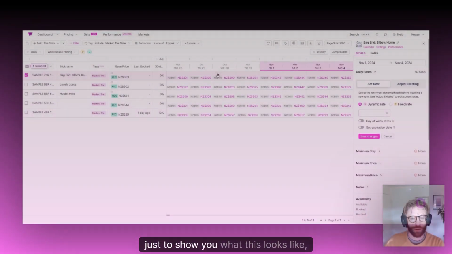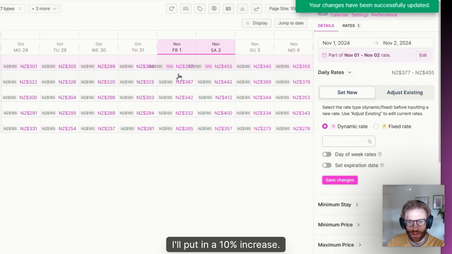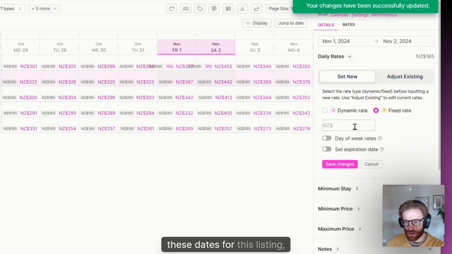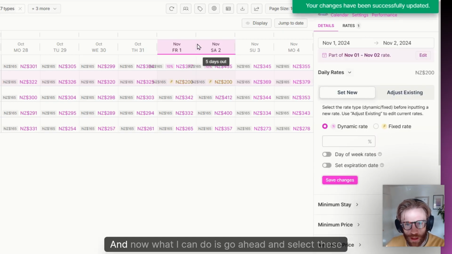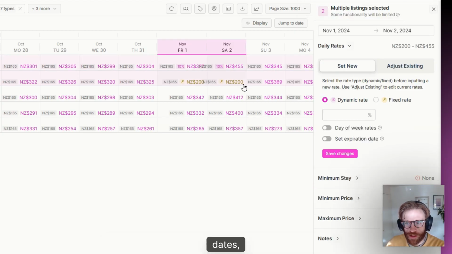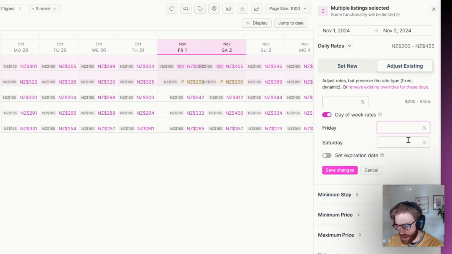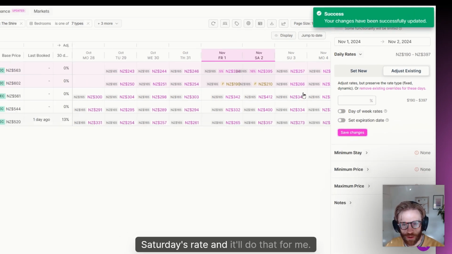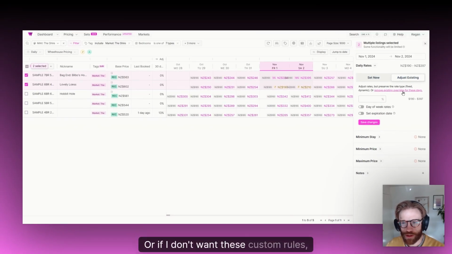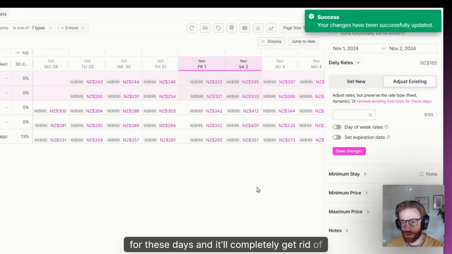So thanks. Just to show you what this looks like, let me select this weekend here. For this listing, I'll put in a 10% increase. Let me choose these dates for this listing, and I'll put in a custom rate for this property. And now what I can do is go ahead and select these dates, adjust existing, and I can select day of week, and I can adjust Friday differently than I do Saturday. So I can decrease Friday's rate and increase Saturday's rate, and it'll do that for me. Or if I don't want these custom rules, I can go ahead and click remove existing overrides for these days, and it'll completely get rid of them for me.